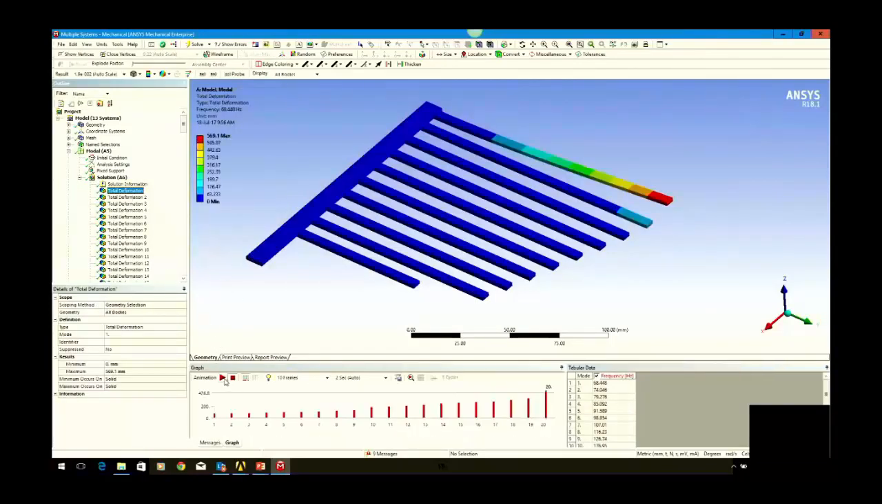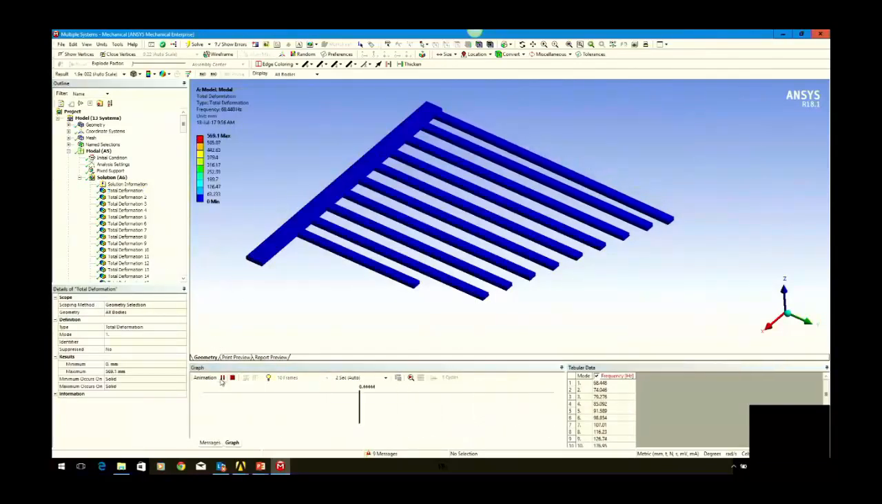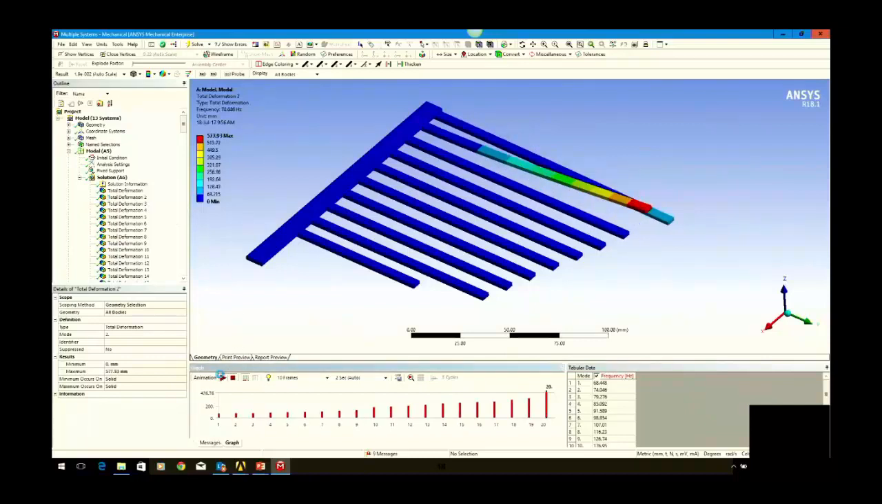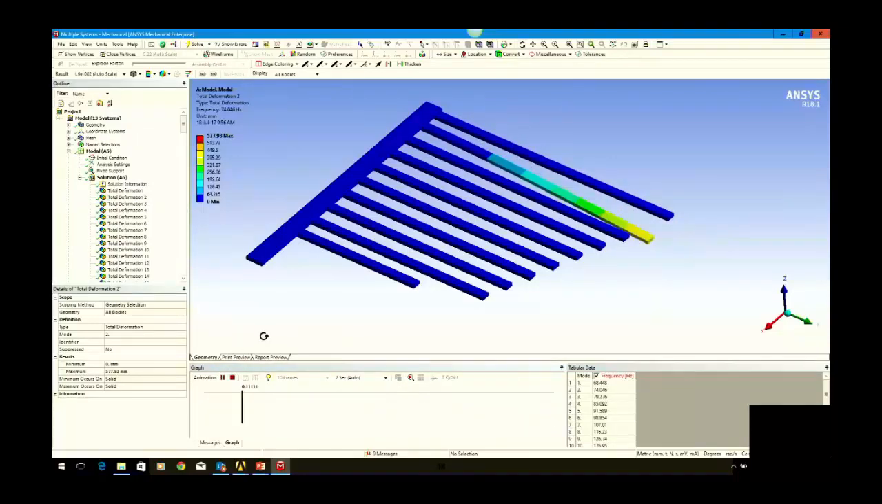Okay, if I animate this mode, you can see how the finger beside it is vibrating a little bit as well. Because the modes of these are spaced to have some overlap, you can get a frequency range that this thing will measure.